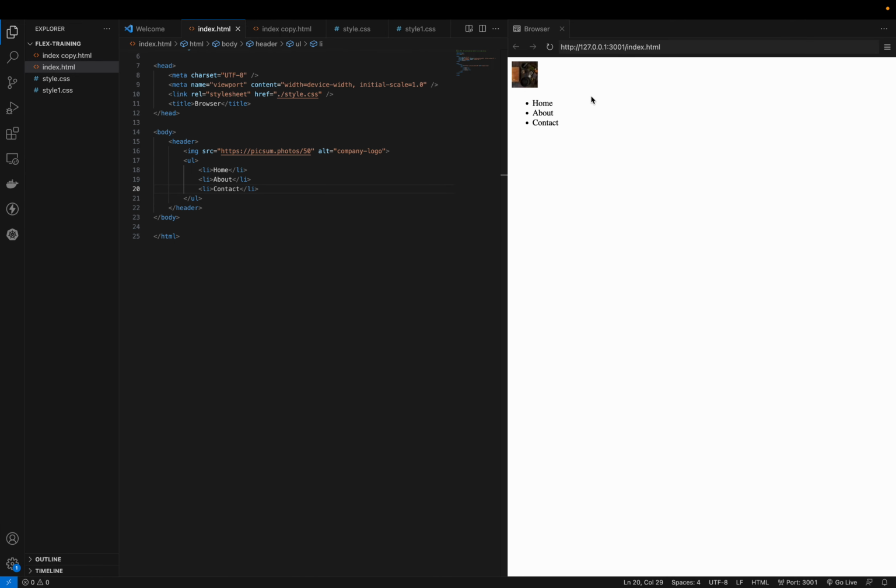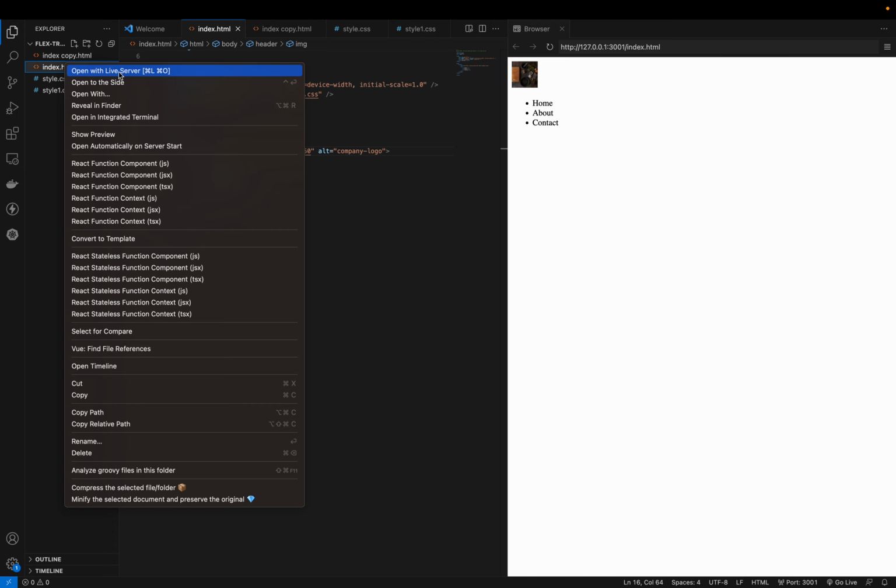But because HTML by default will flow vertically, that means all of them will stand on top of each other. And if it is not an inline element, it will take the entire width, even though it does not have capacity for the entire width. So instead of checking it here, let us view this page in the browser.